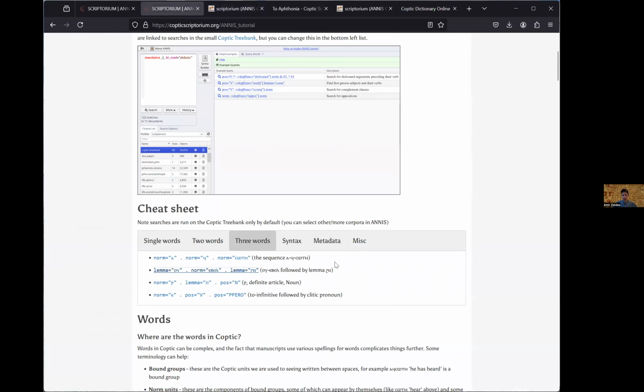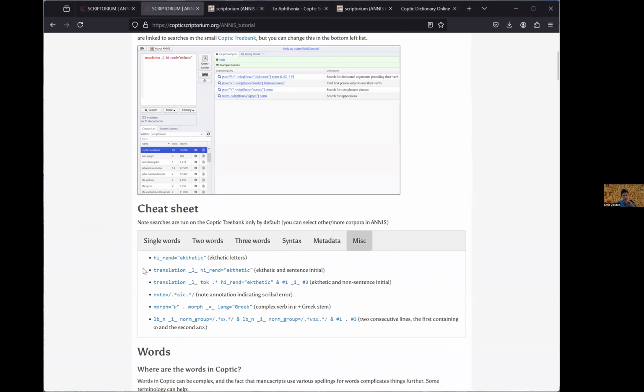I do want to briefly show syntactic, metadata, and miscellaneous searches. Yes, it is possible to search in the translations. I guess by popular demand, we can start with that. That's in the miscellaneous searches. The translation annotation is called translation. And you can use it in 2 ways. One way to use it is simply to use it to delimit the sentence. Because the translations are sentence by sentence, you can use them to find things at the beginning of the sentence.